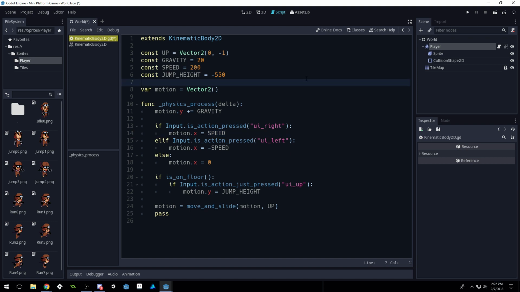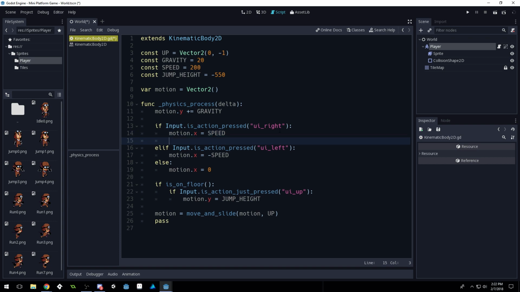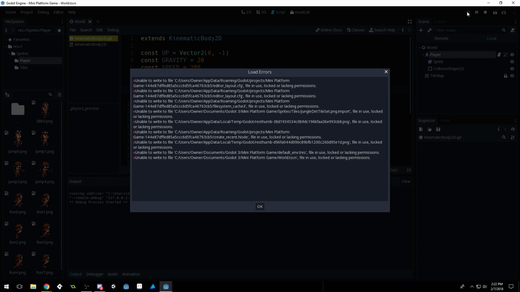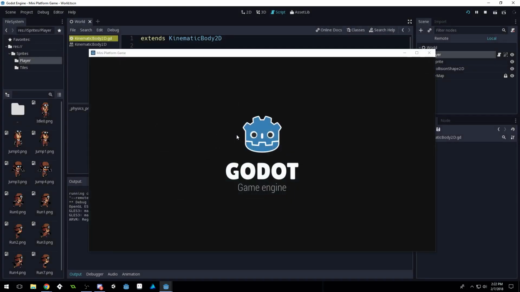So first of all, let's try setting it. So inside of input is action pressed UI right. Let's do that. We'll do sprite dot flip H equals false. We don't want to flip the sprite there because it's already right. And then for left, we'll do sprite dot flip H equals true, right? And run the game. Let's see if this works. We'll just start with the very basics.